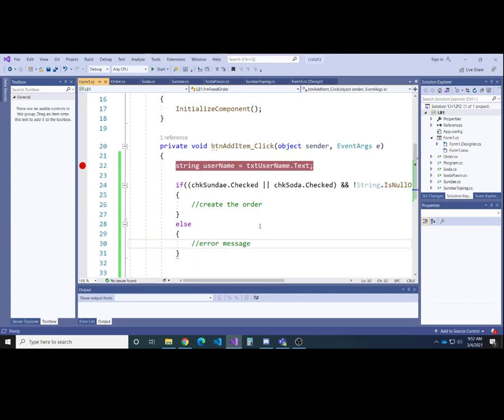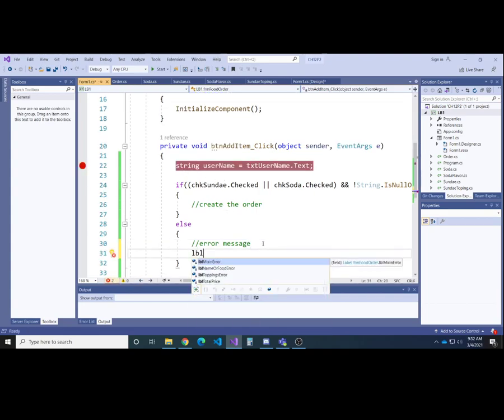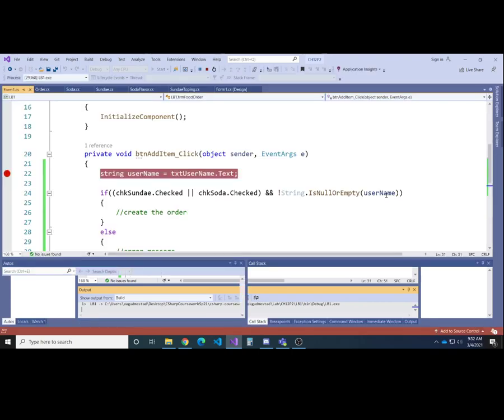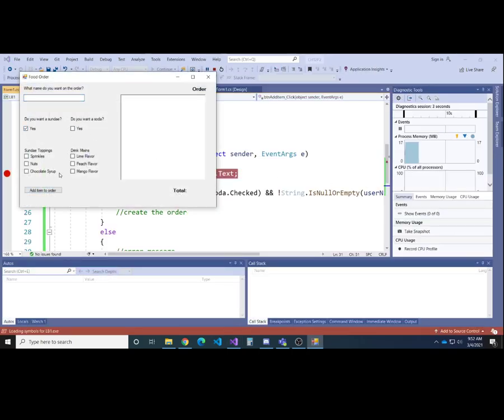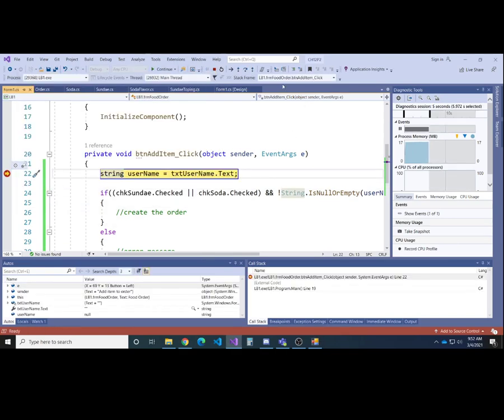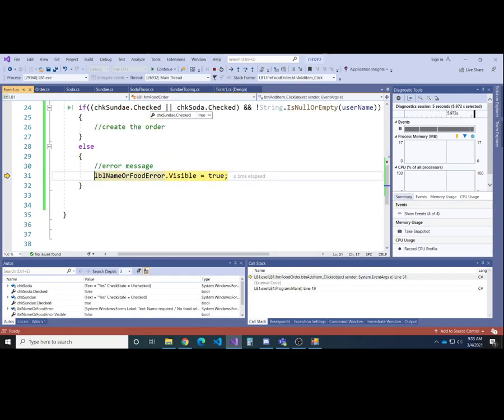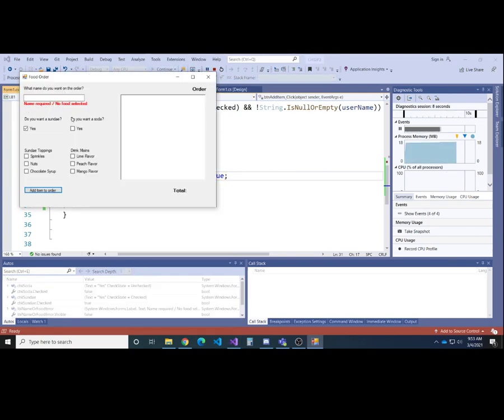So I'm going to put in a breakpoint right away and check that out. Label name or food error dot visible is true. Debug, start debugging. Just want to check on my little if statement here. I think it makes sense, but let's click on that. Leave the name empty. Good, it went to my else block. So check soda is false, but check sundae is true. This or is true, but this and, this side here is false because the name is null or empty. So it's going to give us the name required, no food selected.